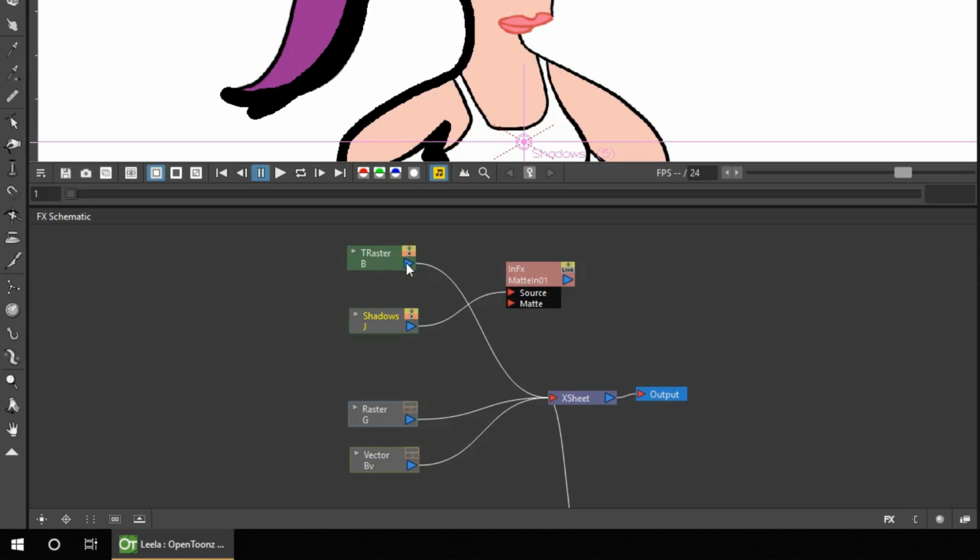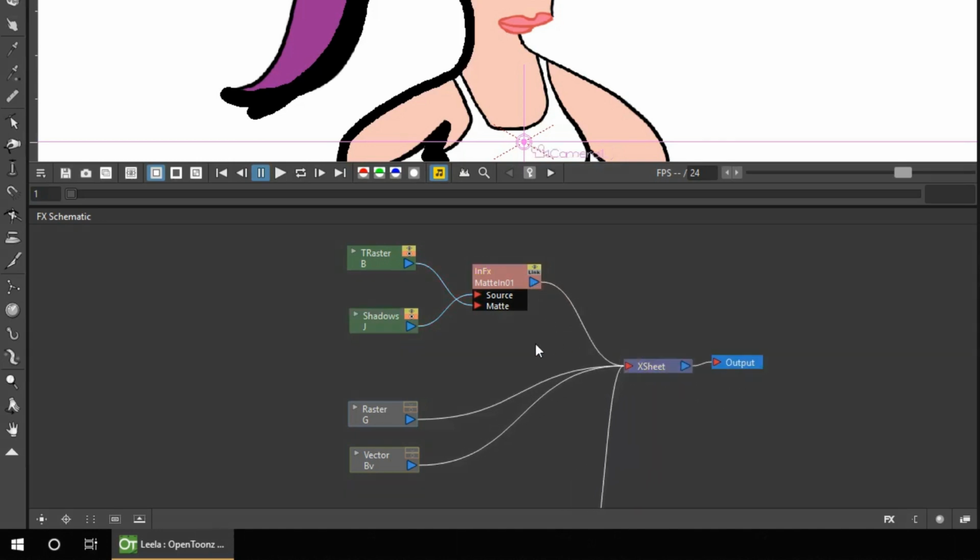So you simply drag again from the output of the Toonz raster to the matte input of the Matte In effect. So the shadow is the source to be drawn, and the Toonz raster level is the background to use as a matte. And then you simply connect that node from the output to the input of the X sheet. And because we want the whole of the Toonz raster level drawn as well as being used as a matte, we click and drag from the output of the Toonz raster into the X sheet.